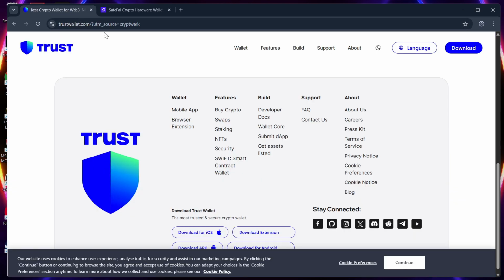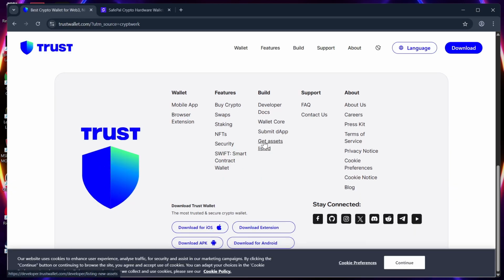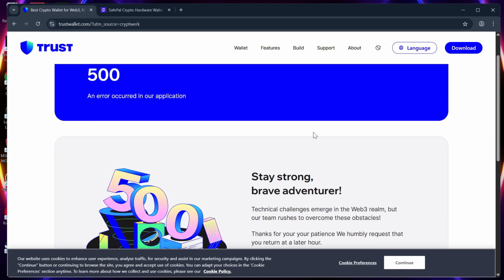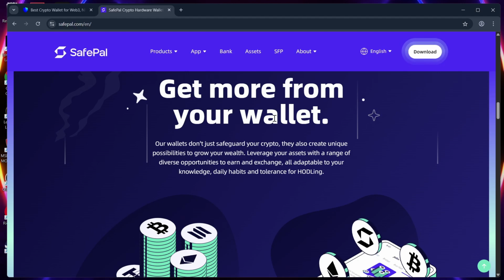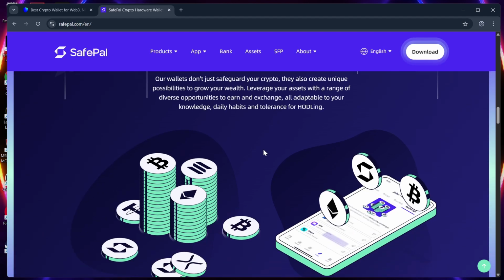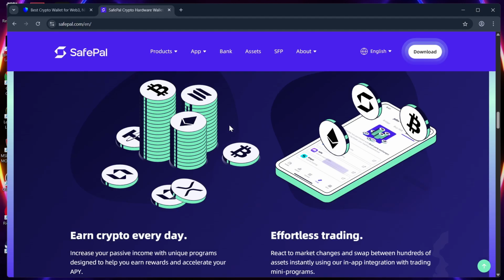protection. So the bottom line is choose Trust Wallet for everyday use, accessibility, staking, and simplicity. And choose SafePal if you value strong hardware level security and offline storage.